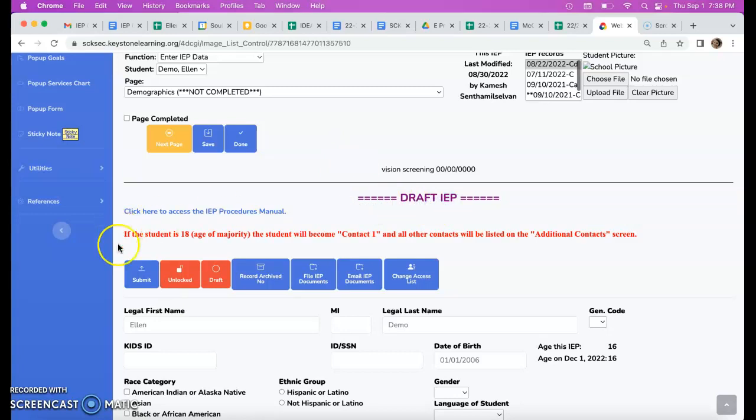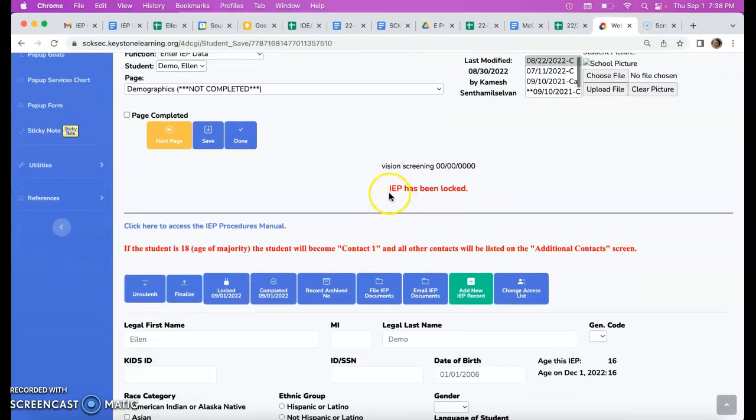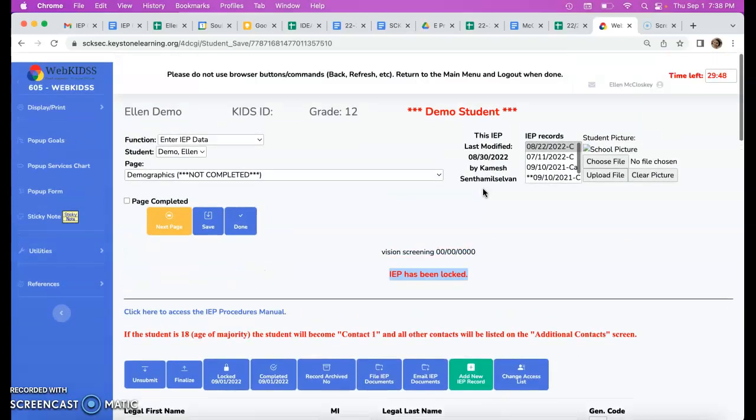Now that we've uploaded everything, we've made the changes to the WebKIDSS record, we see that this is a draft IEP. It's ready to be submitted. We'll click submit. Okay, it'll refresh the page. It'll tell you that your IEP has been locked. Okay, and so that means that it's been locked and it's sent to your IEP reviewer.